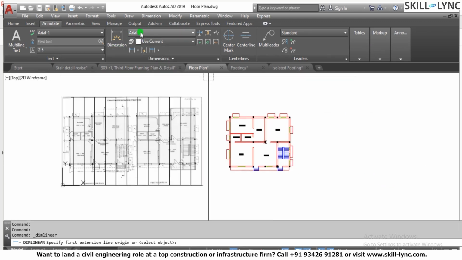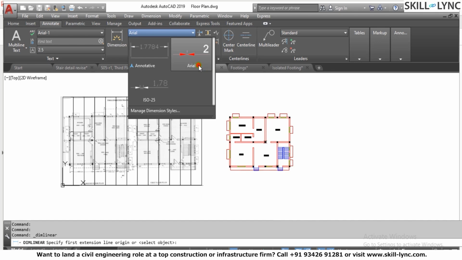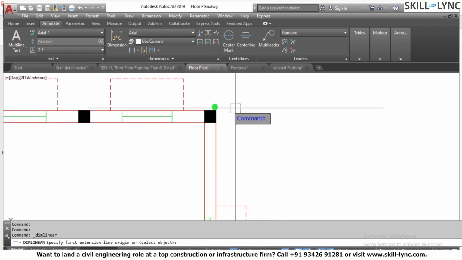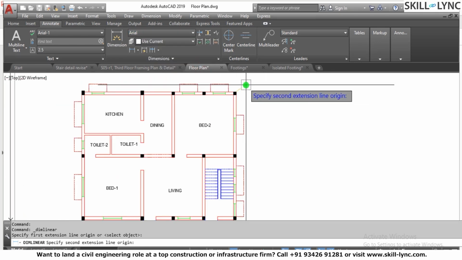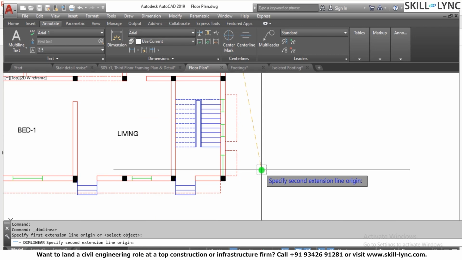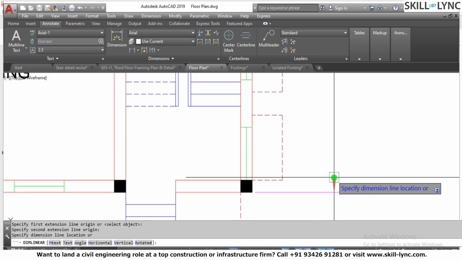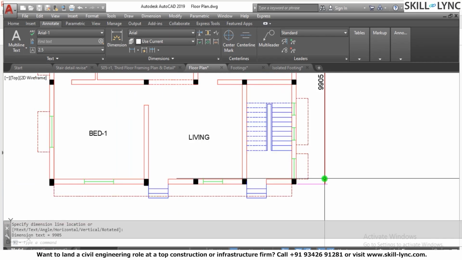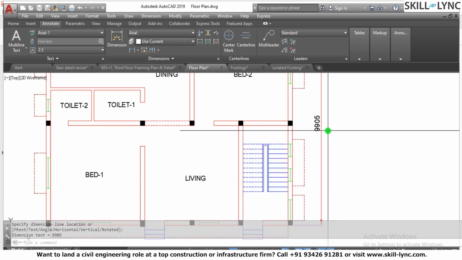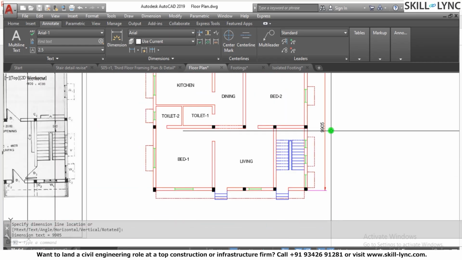Now my current style is Arial that I have chosen. Let's say if I want to see the dimension from the column at the top, at the bottom. So now you can see a dimension is placed. Let's place it somewhere here. So it shows that it is 9905.